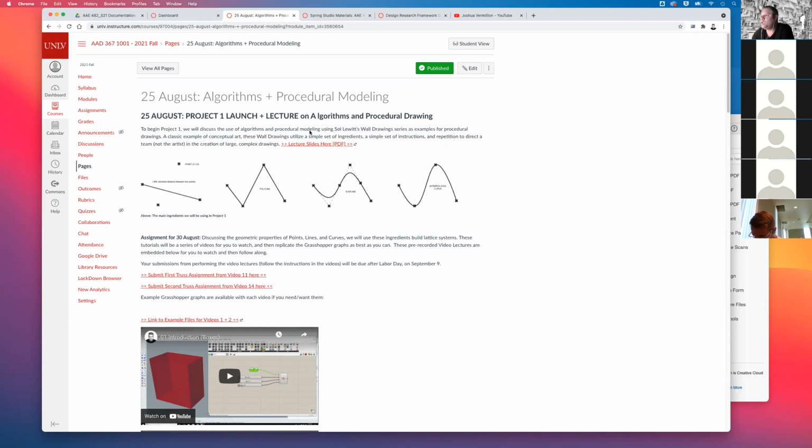And then we'll look at those and we'll start to think about and talk about this idea of algorithms, right? I think that's really important. A classical example of conceptual art, these wall drawings utilize a set of simple ingredients, a simple set of instructions, and then repetition, right? To direct a team rather than the artist in the creation of a large complex drawing. So that's the interesting thing about conceptual art.